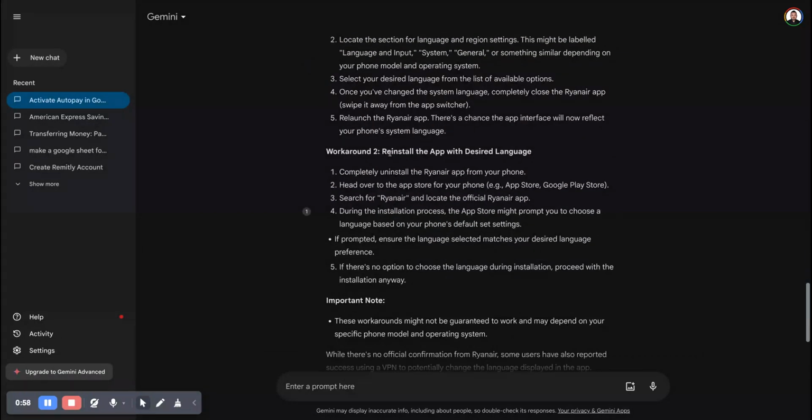Workaround number two is to reinstall the app with your desired language. Completely uninstall the Ryanair app from your phone. Head over to the App Store for your phone, the App Store, Google Play Store, etc. Search for Ryanair and locate the official Ryanair app.